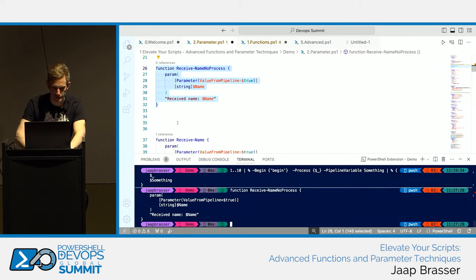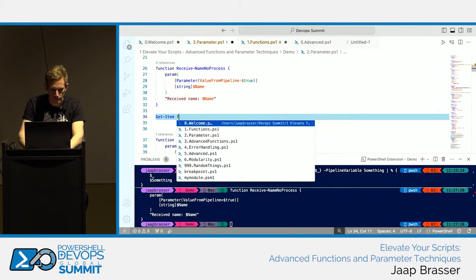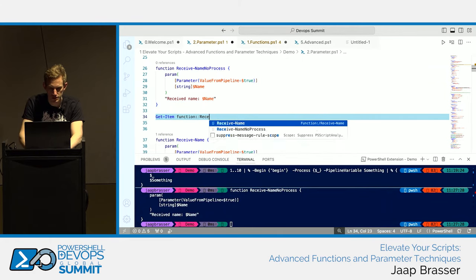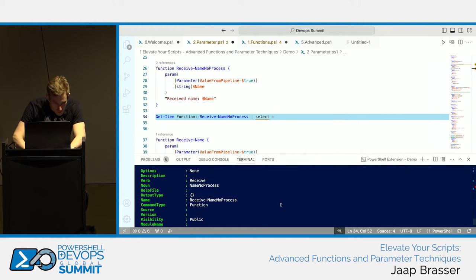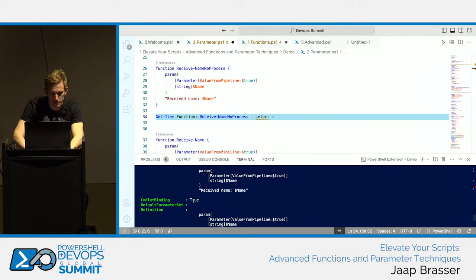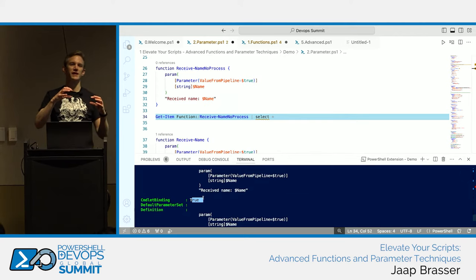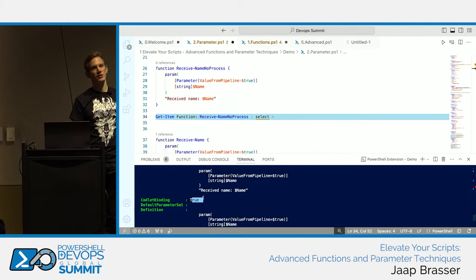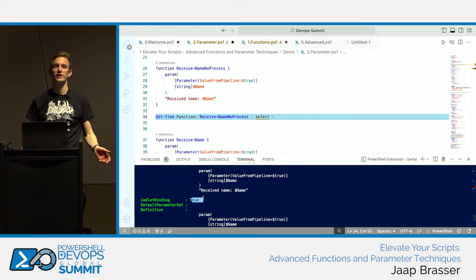So we can verify that by looking at the function, Get-Item function, see if no process, and then Select-Object star, and it should still be CmdletBinding true. See? So just to take one step back, even though we didn't explicitly use CmdletBinding here, we implicitly used it by using ValueFromPipeline, which is only available in advanced functions. So it knows it is an advanced function.